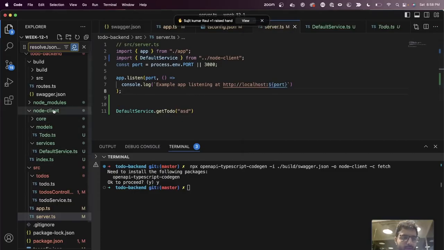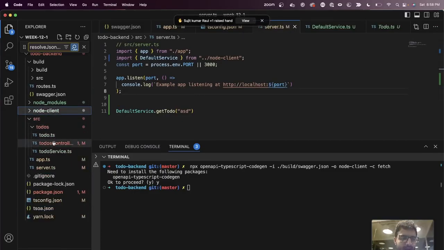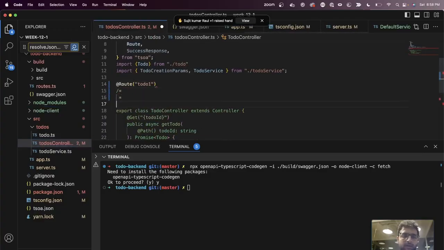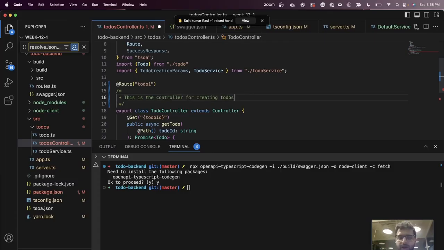If you go to the controller, again, the controller is where all the magic happens, and you add comments here. For example, this is the controller for creating to-dos. Basically, if you're creating a ChatGPT plugin, you should add a lot of context here, even for users. So this description will finally reach your OpenAPI file.